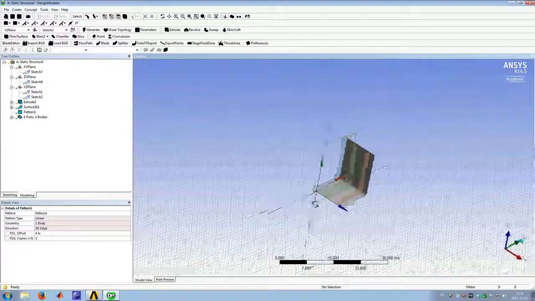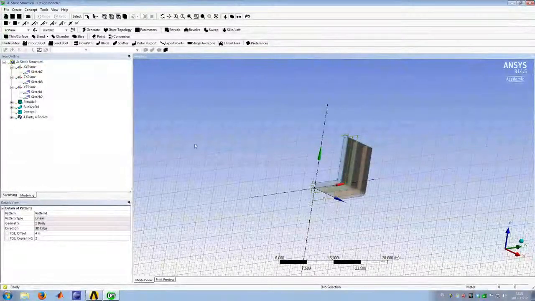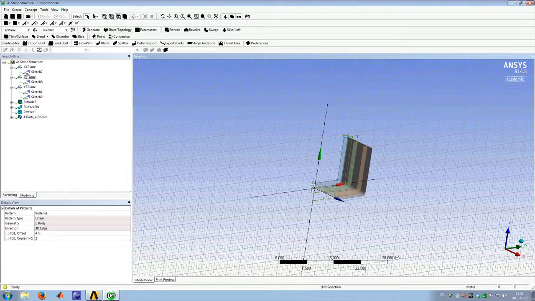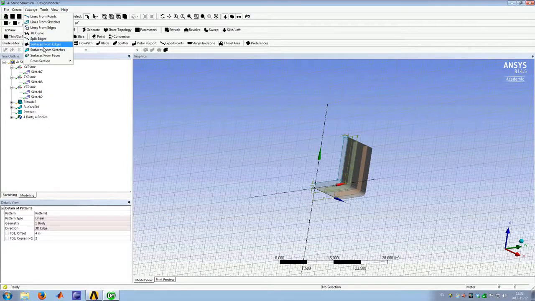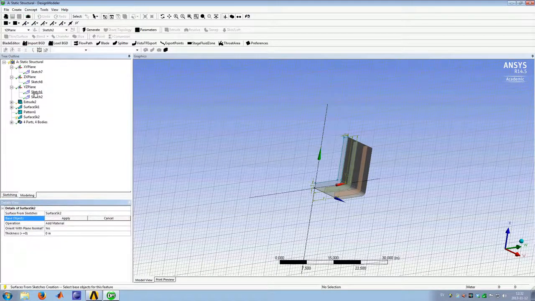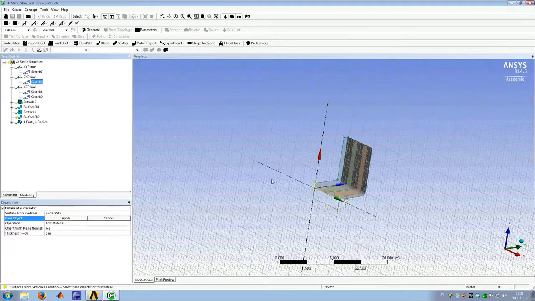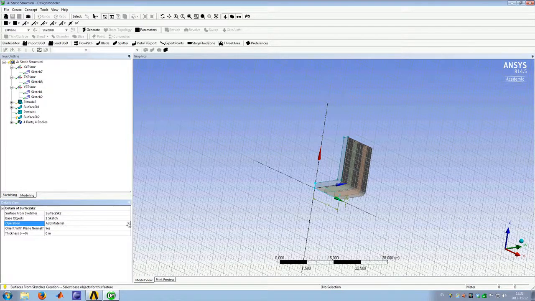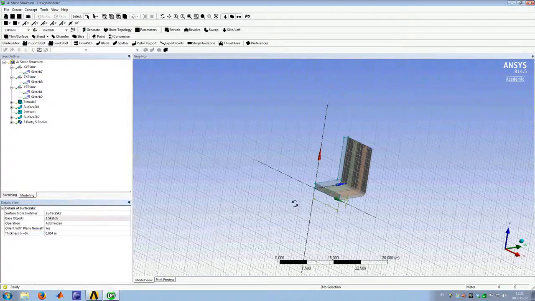Okay, so now we'll continue by modeling the keel. Again, we're going to use surfaces from sketches, and we have to find that particular sketch. There we see it highlighted in yellow, looks good. We just hit apply. Again, model that as a separate part, so select add frozen, and we assign some thickness and hit generate. So that will be our keel.